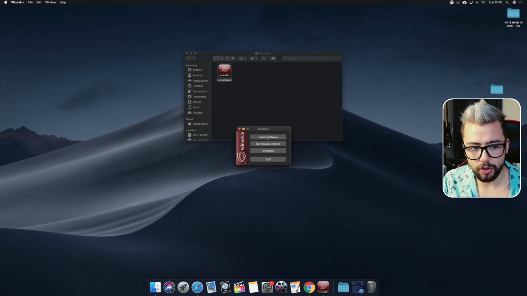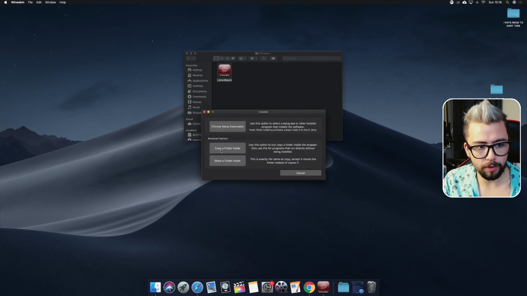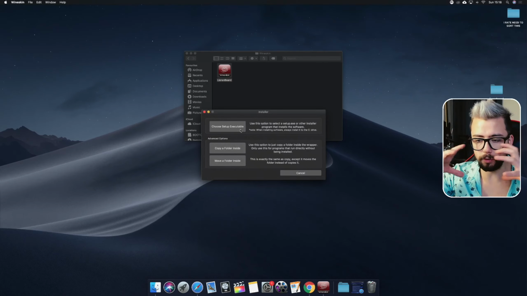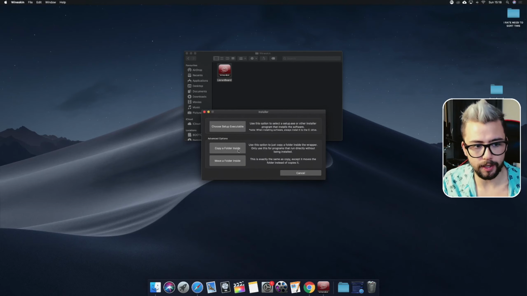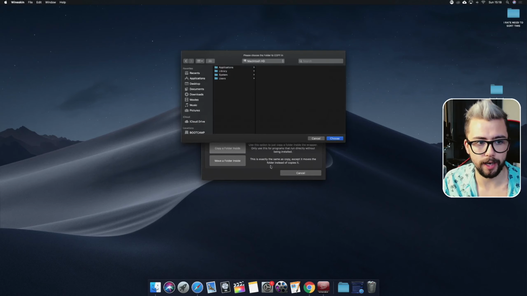So we want to press install software. So we want to copy a folder inside. We don't want to use an executable because we want the whole folder, because LioranBoard uses a whole folder system to save and write boards and different decks and different things like that. So we're going to press copy a folder inside. And we're going to navigate to this folder just here. So on my desktop, we've got LioranBoard. Just press it and press choose.